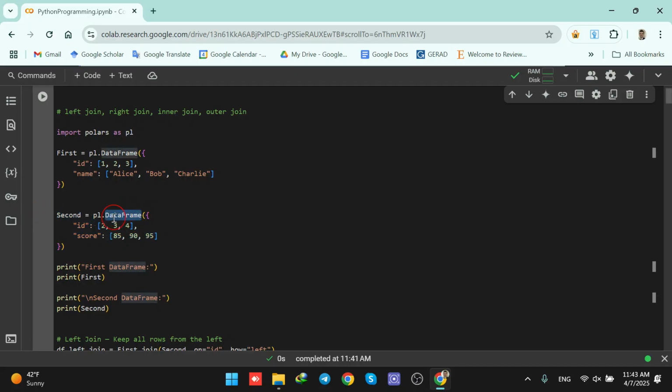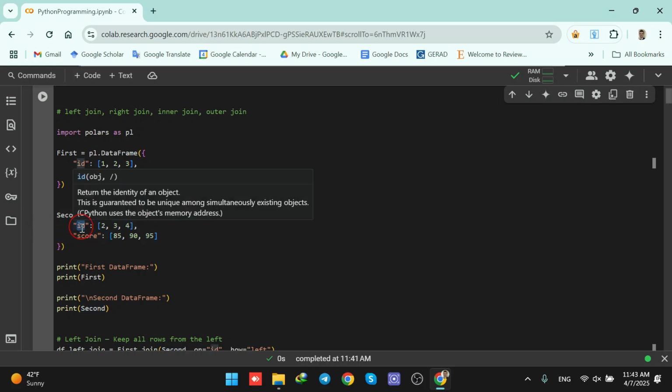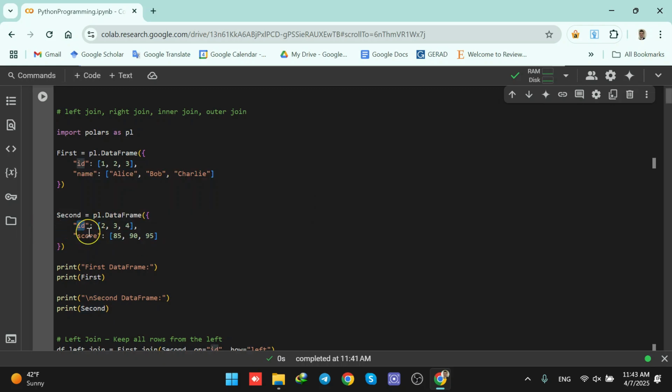So now I would like to create a second data frame. I call again the data frame function from the Polars library and call the data frame second. Again, we are having new columns. So here we are having a column called ID and a column called score. And we see that we are having 3 values for each column. For the ID, we are having 2, 3, 4. For the score, we are having 85, 90, and 95.